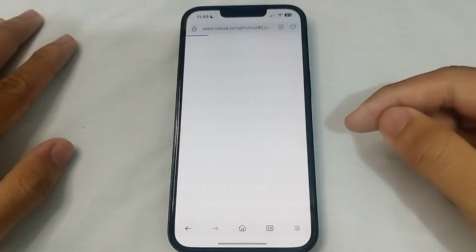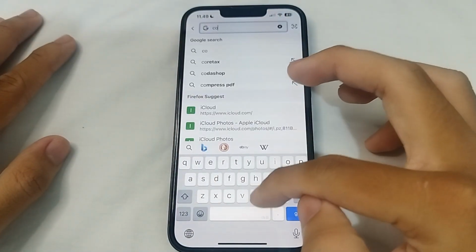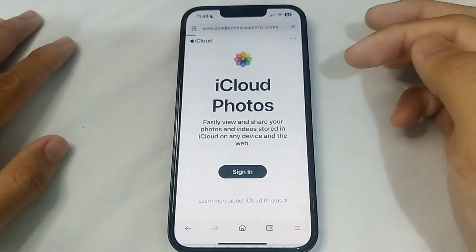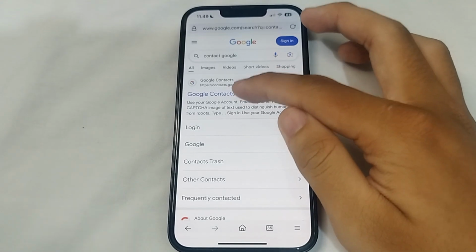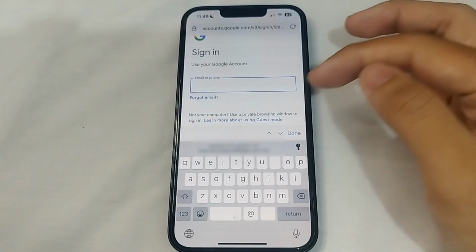You can go to your browser here, and then you want to go ahead and go to a website called contacts.google.com. So contact Google like this. Now on here, you want to go ahead and find Google Contacts, this one, and then you want to sign in with your Google account. Let me just sign in.